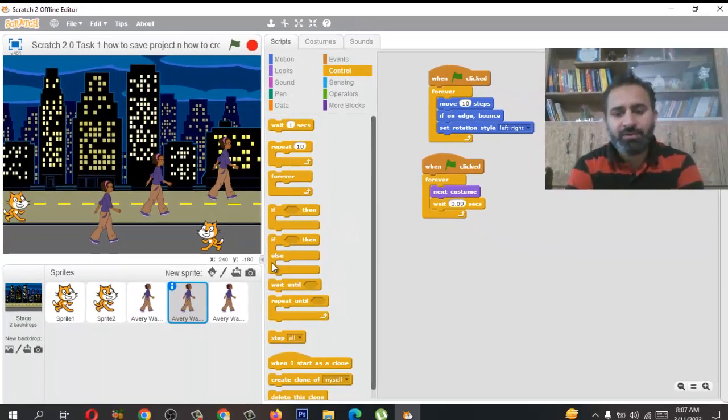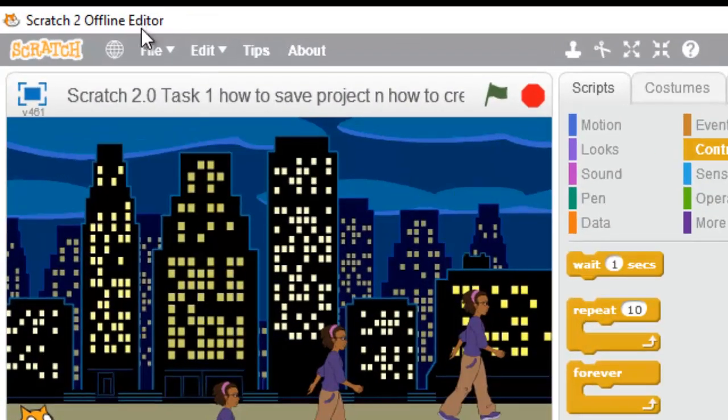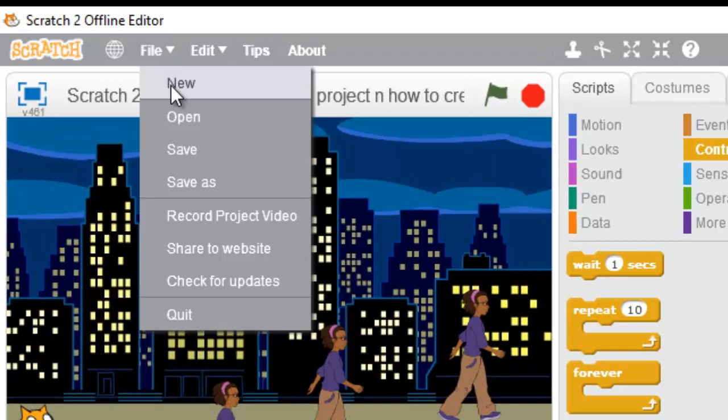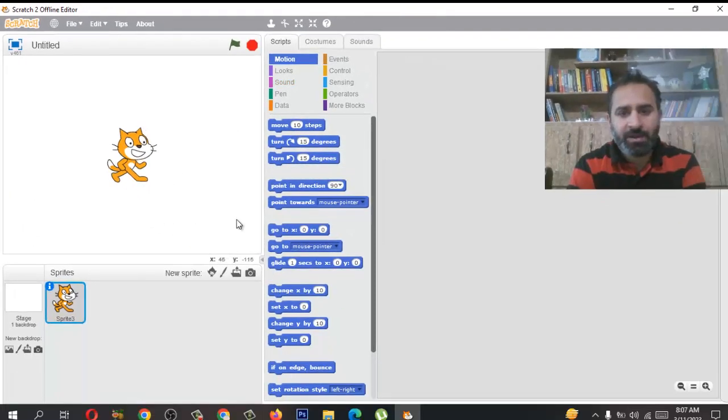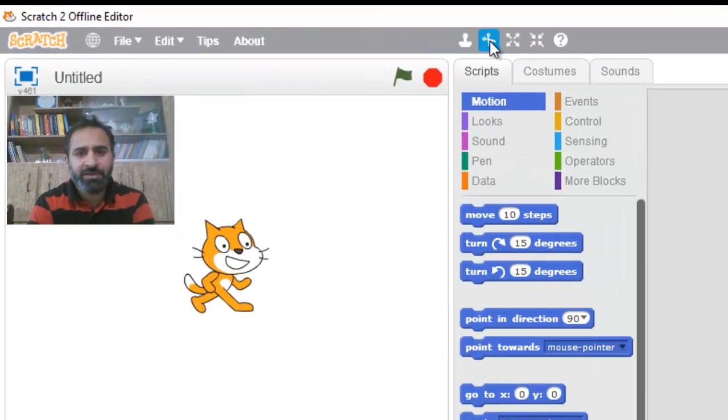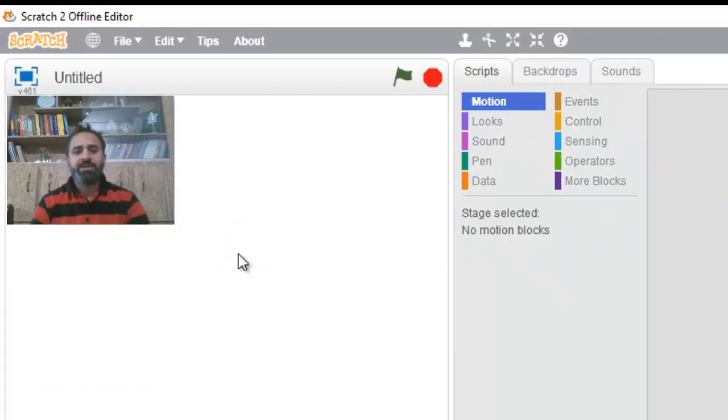Now I want to create how to animate your name. It's a very easy project. So click on top left corner, click on new, and now here it is. Now first of all I need to use this scissor to delete this sprite, this cat. Just click on it and it will erase everything.